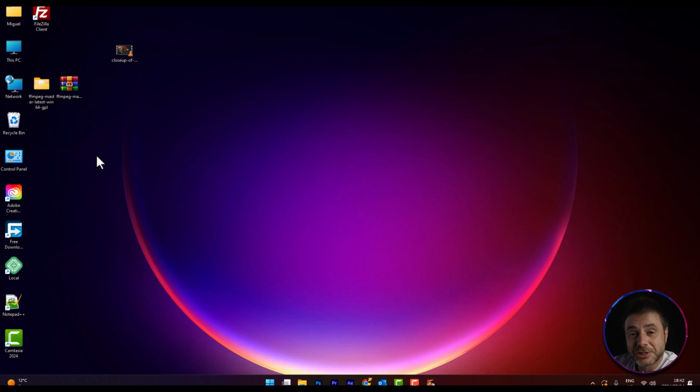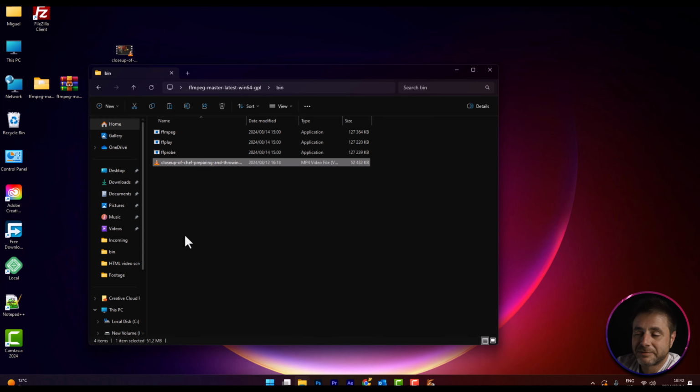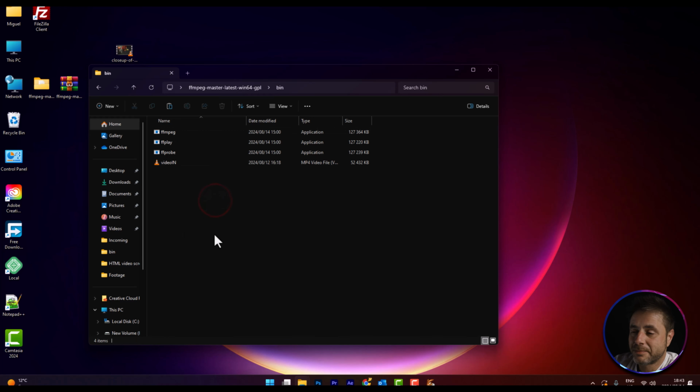Okay, so now that it's been extracted, what we're going to do is take the video that we want to use for our video background, and put it into the bin folder of this FFmpeg folder. So to do that, we're just going to take this video file, say cut, then go into FFmpeg, go into the bin, and paste it over here. Now this name over here, I'm just going to change it very quickly so it's going to be easier for me to actually send the command. So just say rename. So I've renamed mine to video in.